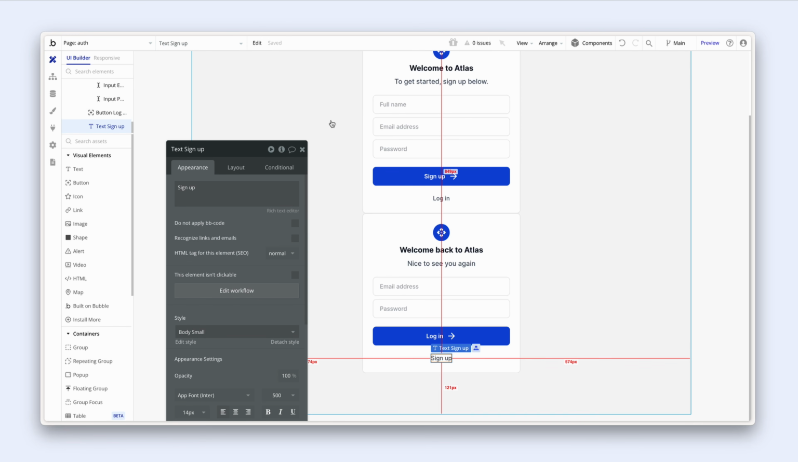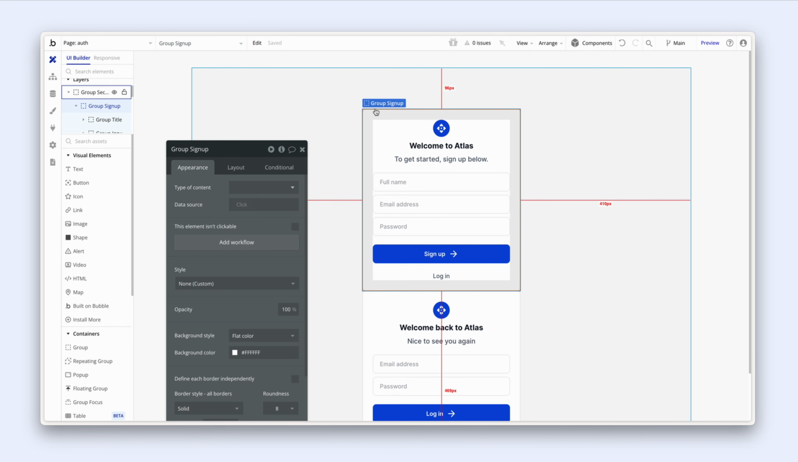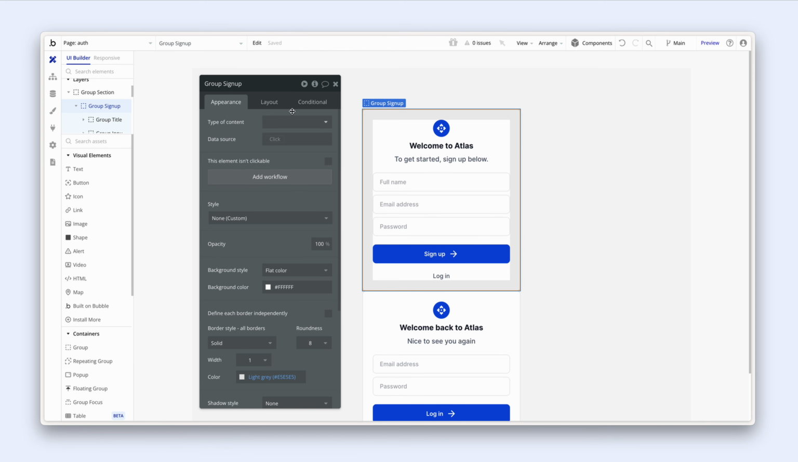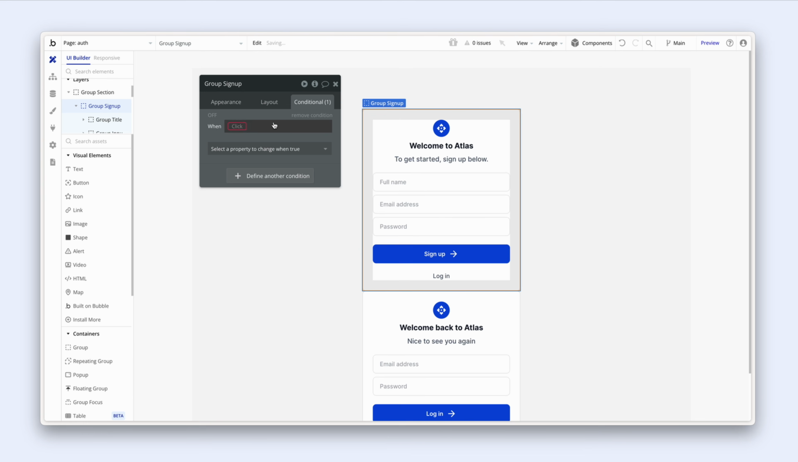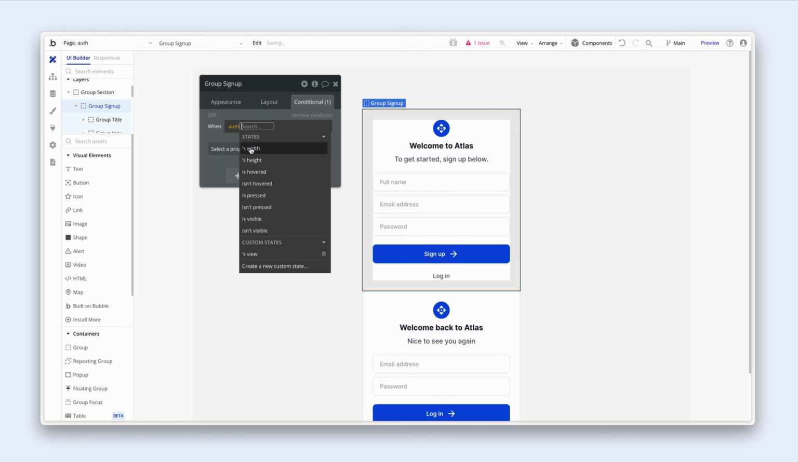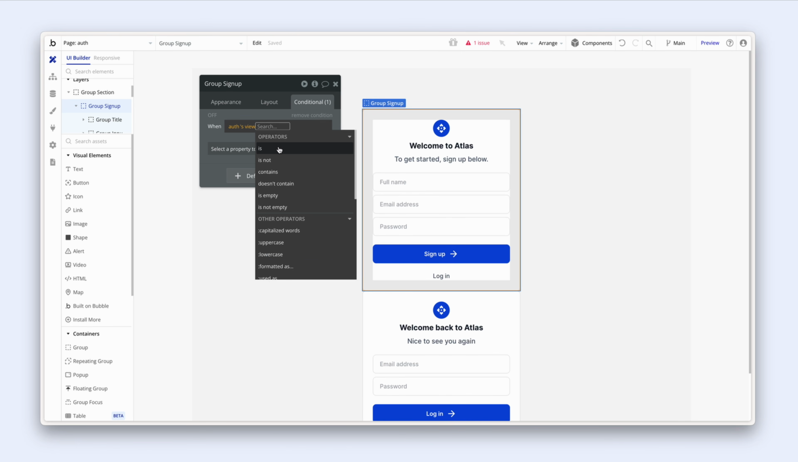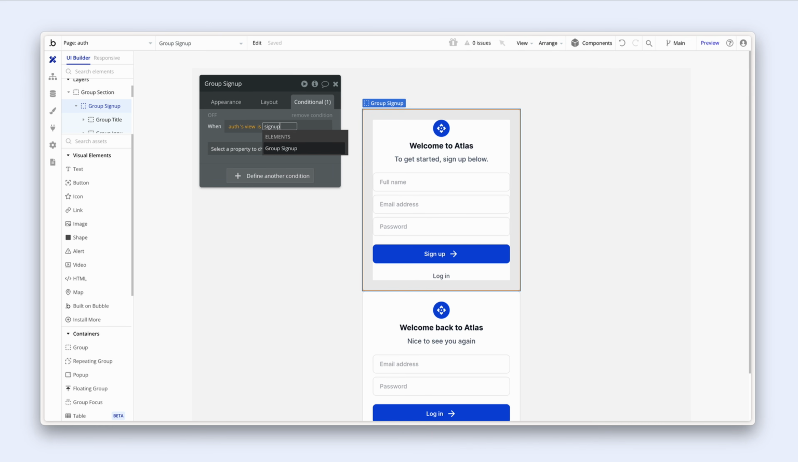And then on the design tab, I'm going to scroll up to group sign up. It's not visible on page load, it's collapsed when hidden. I'm going to type auth to find the page element. I'm going to look for this custom state called view. And then I'm going to choose is sign up. Okay, that's when it's visible.